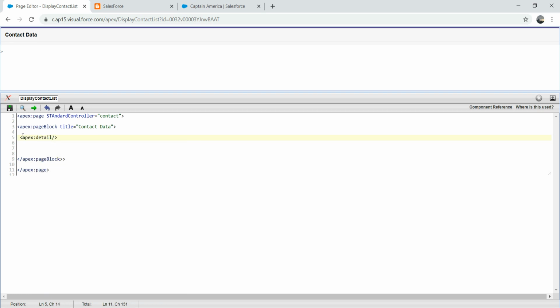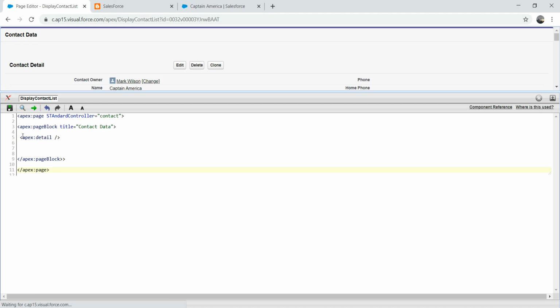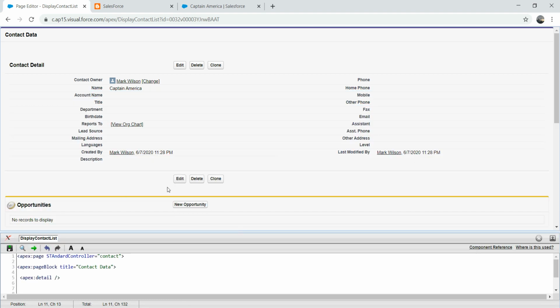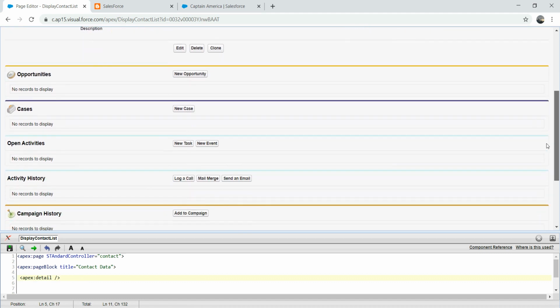Okay, Apex details. Let me save it. Right, there you go. So it displays you the list of Apex details, right? So this option, Apex detail, displays the detail page on the screen, and it contains all the related stuff as well.